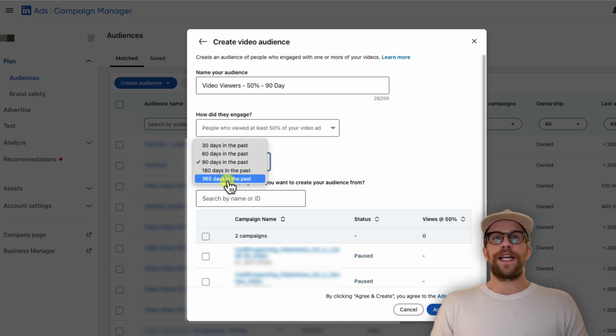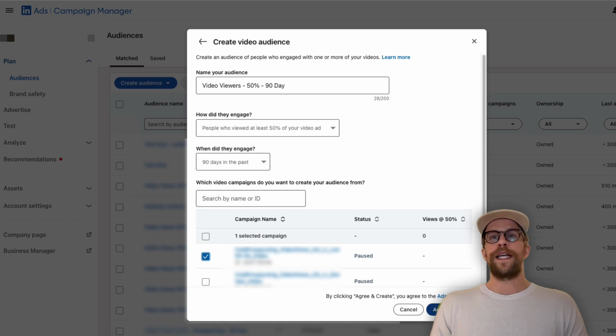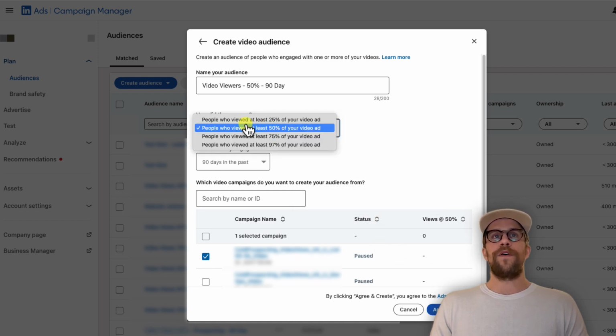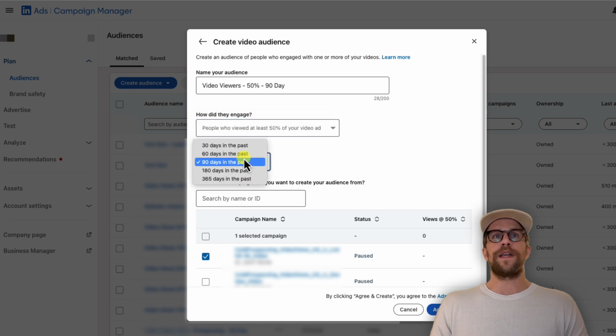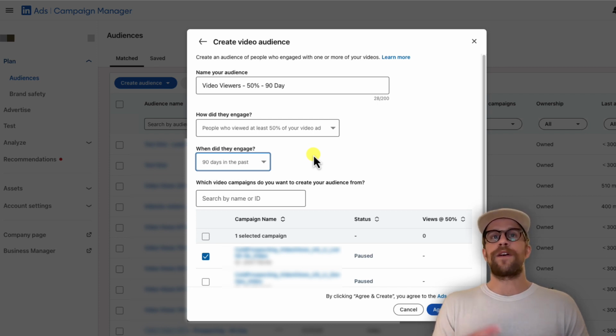When I'm running this for clients, I like to create buckets for all the percentages watched along with all the time buckets here, just so you have that data set up. And then next, you'll find your video campaigns and you'll select them. And then you'll click agree and create. You'll have to do that for all the percentage buckets along with all the time frame buckets that you want to create. And you can always run a text-based retargeting ad to make sure those audiences don't get archived. But it's helpful to have all those audiences created so you can use them down the road. Then you click agree and create, and that will create them.